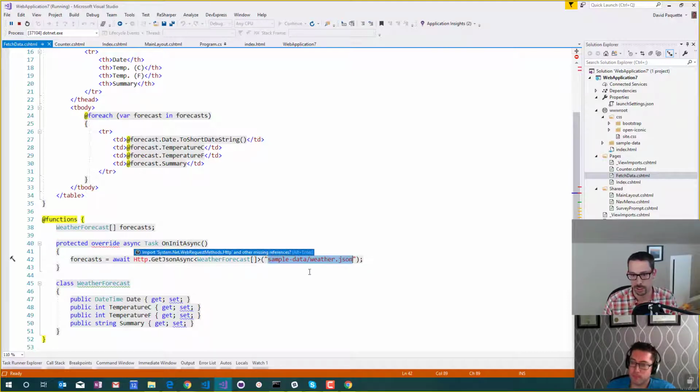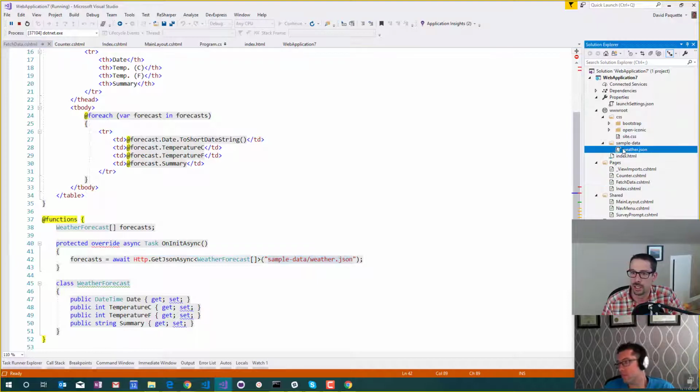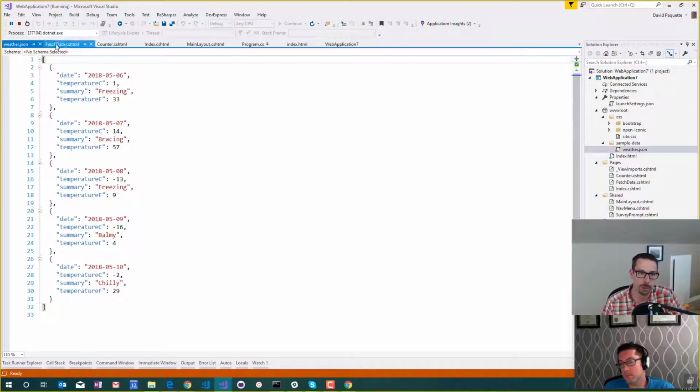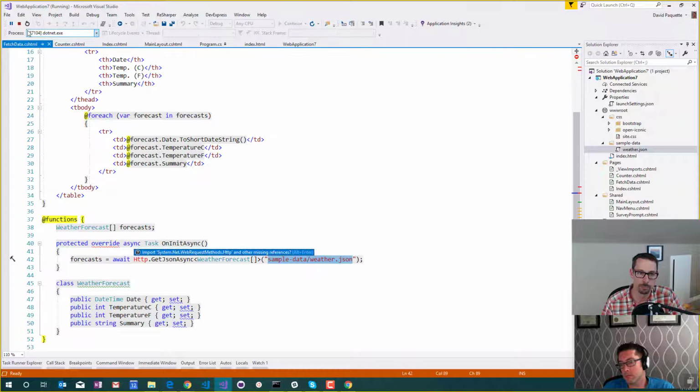So here we don't actually have a server that's listening to that endpoint and getting data from a database or anything. It's simply, where is this file actually? It should be here somewhere. Sample data, there it is. It's just a JSON file, but what's interesting there is that it's HttpClient.